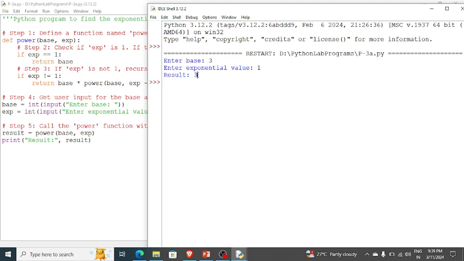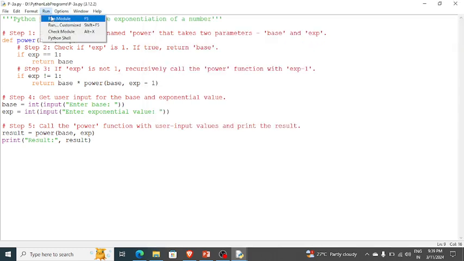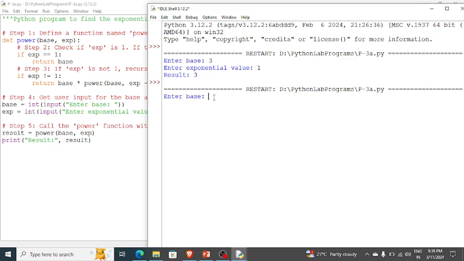Your base is 3. So that is your result. Okay, now we will again run the program and check with another number. Now I will give the base as 3. Then I will give the exponential value as 2 and check. 9. So 3 into 3 is 9.